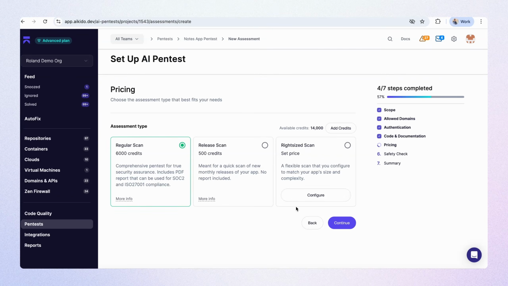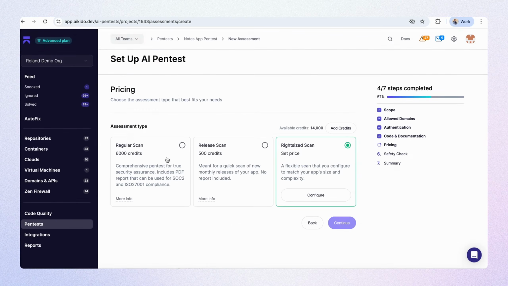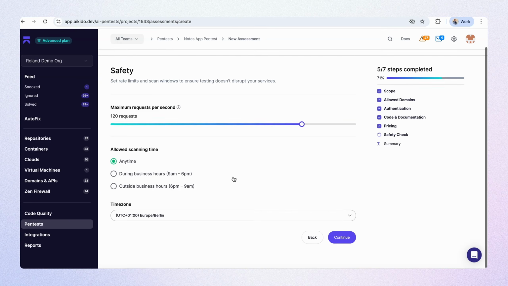Now, if you have a particularly big application, then you can adjust the amount of credits and agents and everything that you want to use, based on how big you are. But let's be honest, you're probably going to start with one of these regular options anyway.